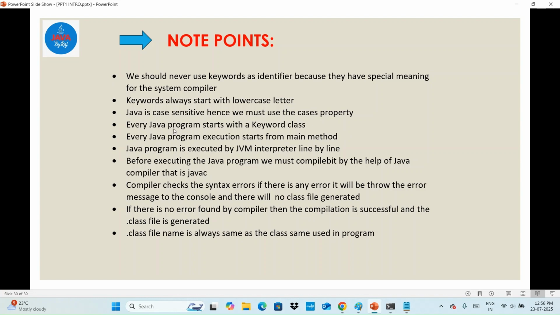Remember it. A Java program is executed by the JVM interpreter line by line. The JVM came into the picture. I will explain the execution process and how the JVM works in a Java program in further videos.